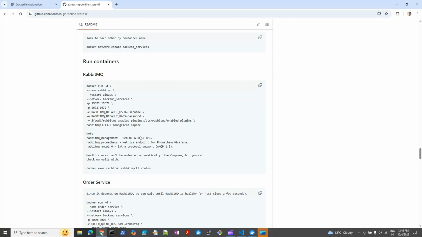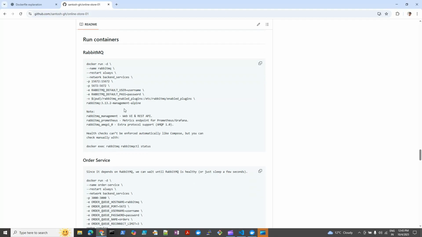Okay, and if you see what these 3 plugins usually do: the RabbitMQ message queue management plugin is mainly used for the web UI and REST API, and Prometheus for metrics endpoints for Prometheus and Grafana, and this protocol is basically for using the message queue. Yeah, so this is for creating the RabbitMQ container.